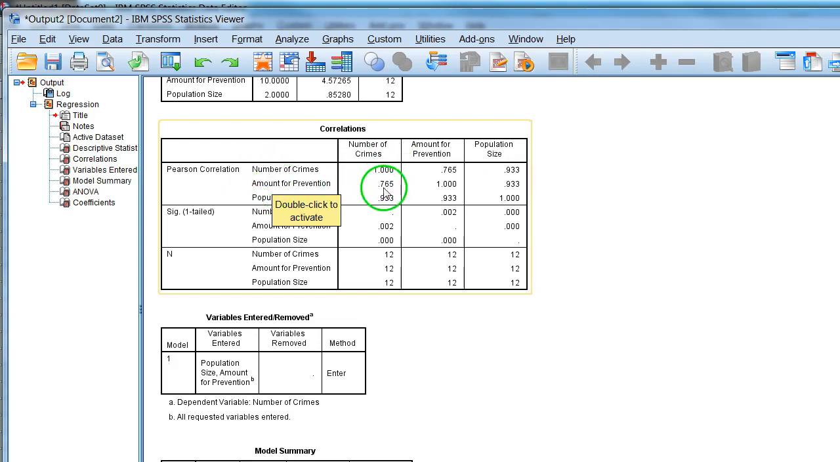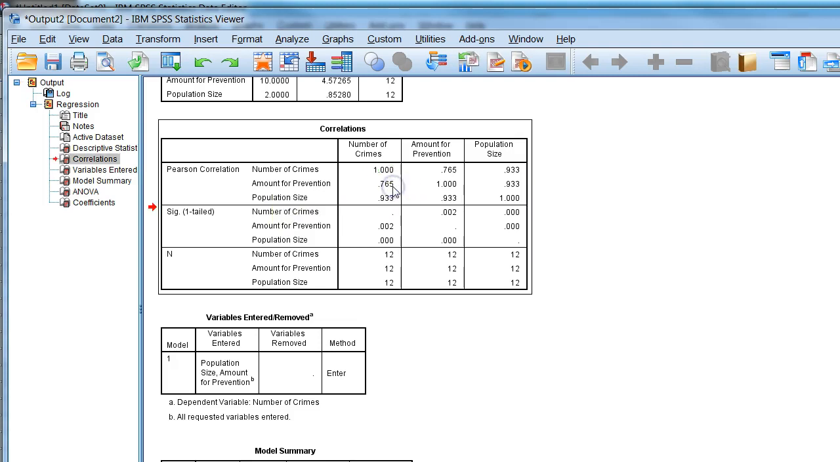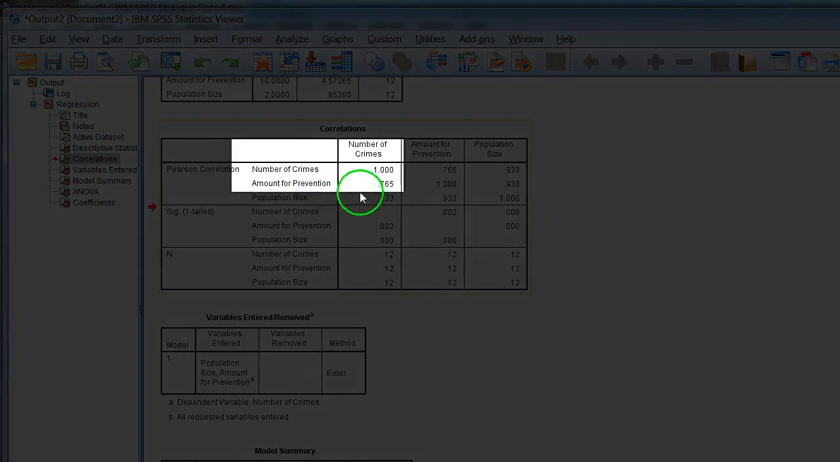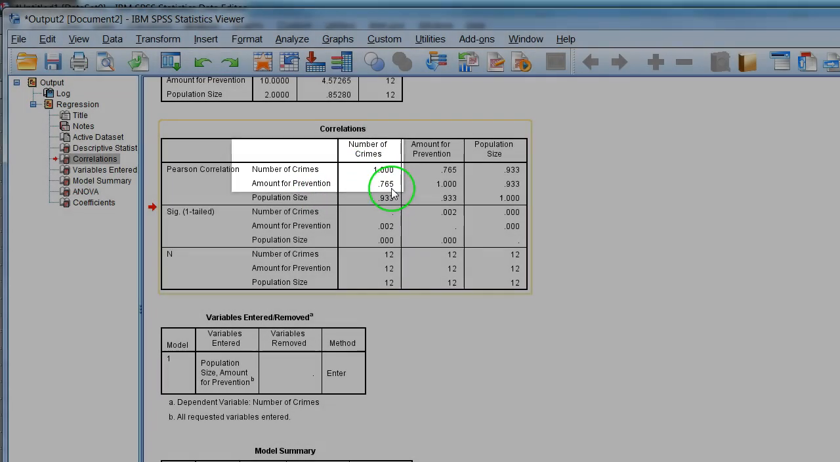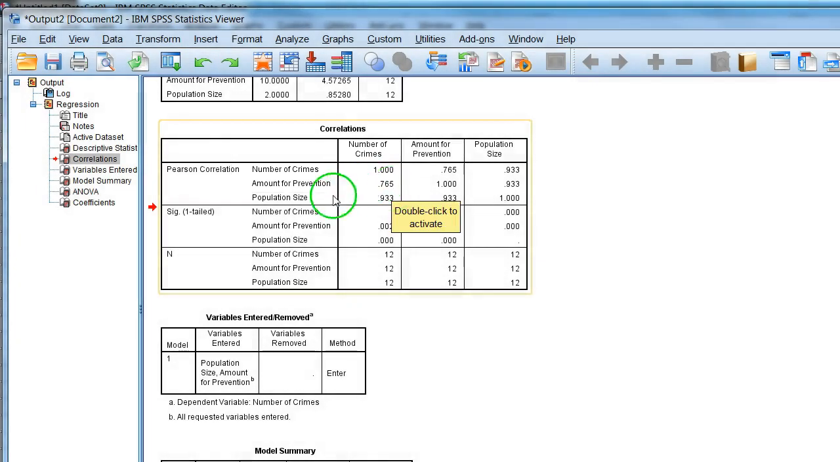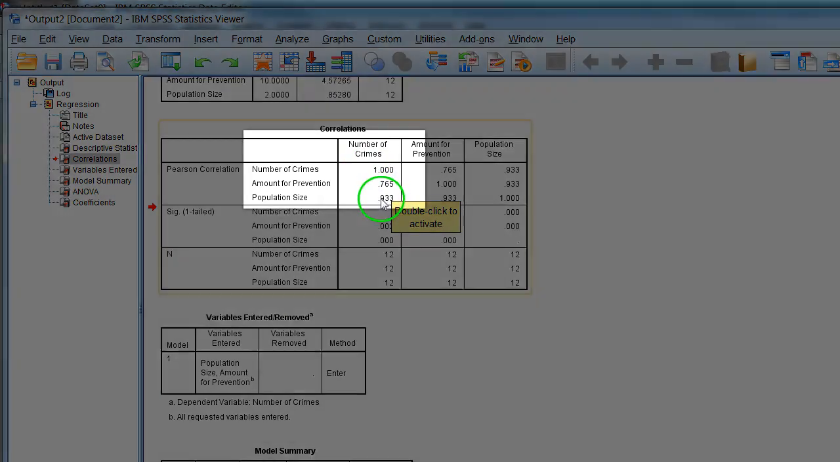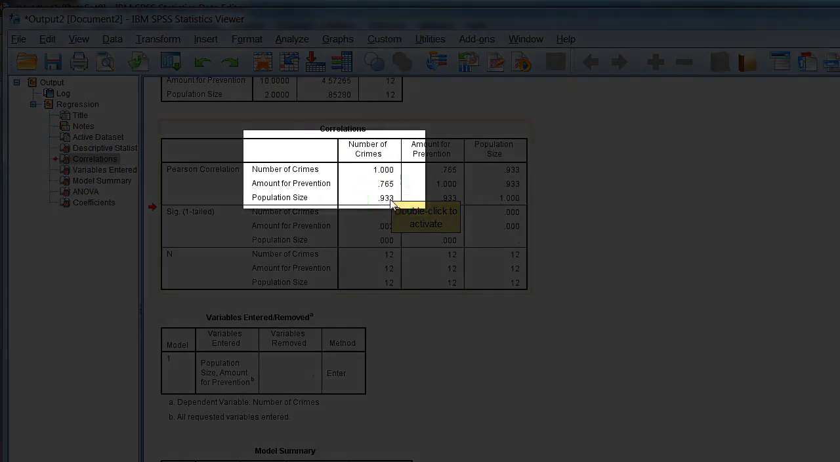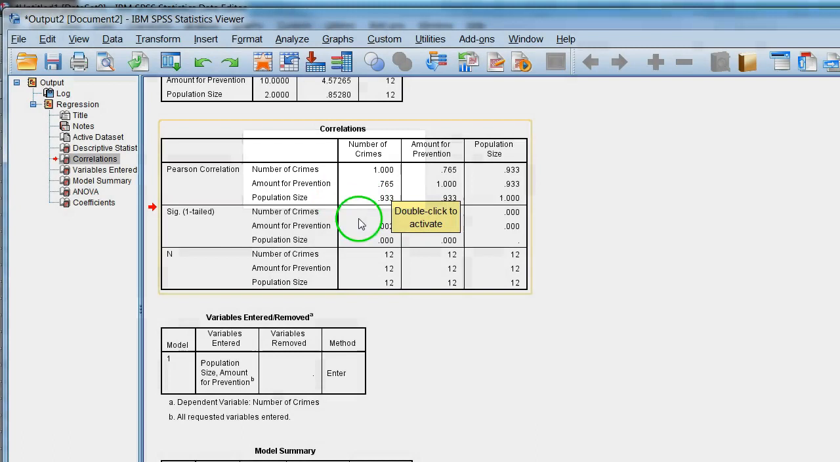For example, this 0.765 right here, this is the correlation between amount spent for prevention and the number of crimes. So that correlation is 0.765. It's pretty high. For population size and number of crimes, that is 0.933. That's even higher. And so the actual Pearson R's are in this first part of the correlation matrix.